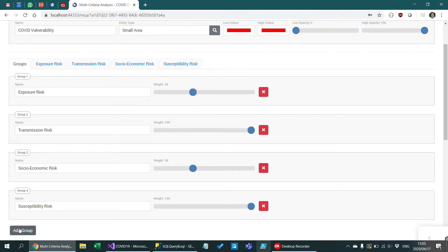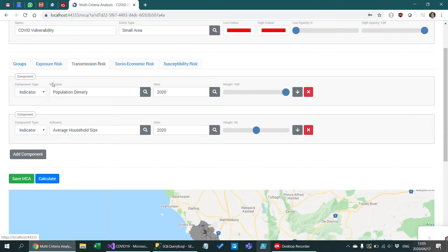I can add another group if I like, or I can remove a group. And for each group, I can then click on the associated tab. So on transmission risk, you will see the components that make up the transmission risk group. So in transmission risk, I currently have an indicator with the population density from 2020. I've loaded that in as 2020 data, although it comes from census 2011. And I have another indicator for average household size. And these are calculated on a small area level and have been loaded into the database.